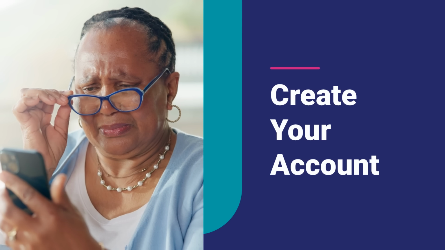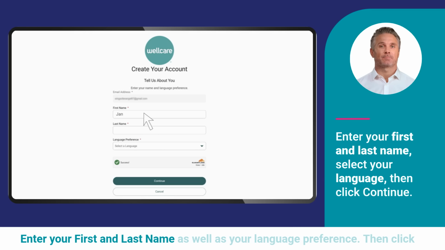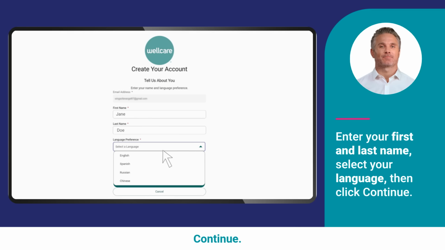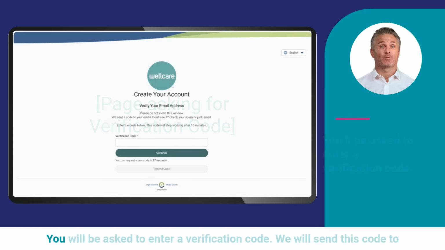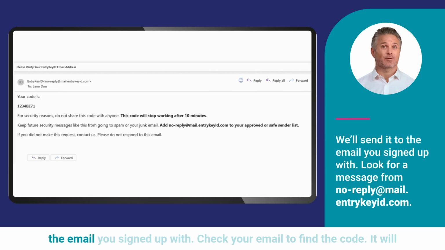Create your account. Enter your first and last name as well as your language preference. Then click Continue. You will be asked to enter a verification code. We will send this code to the email you signed up with. Check your email to find the code.